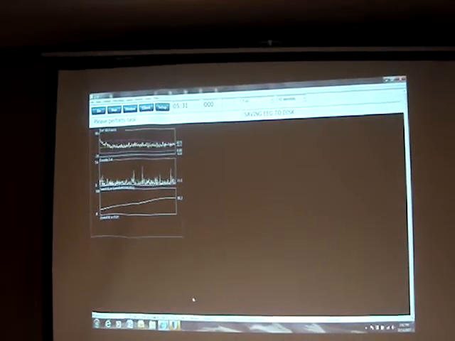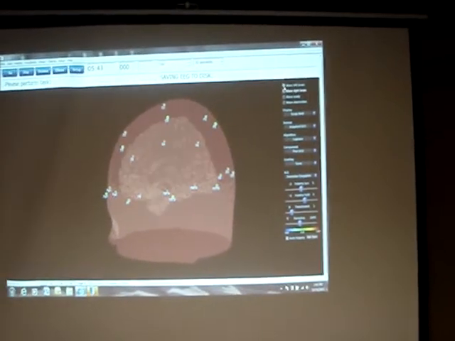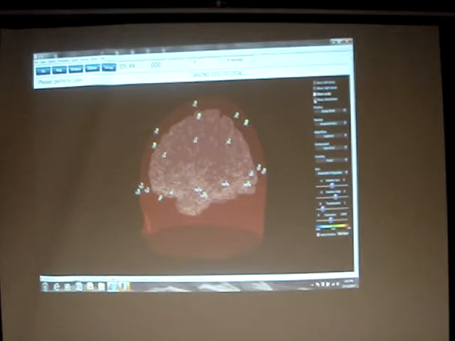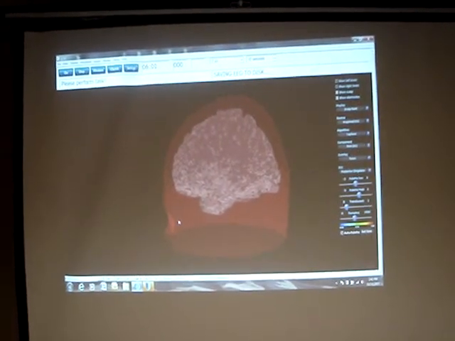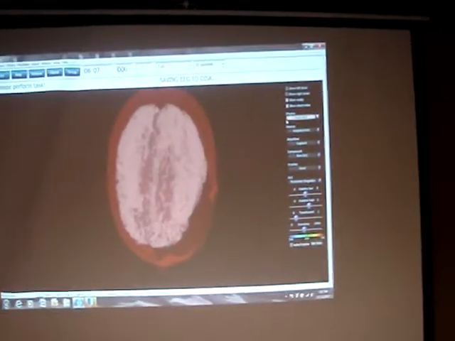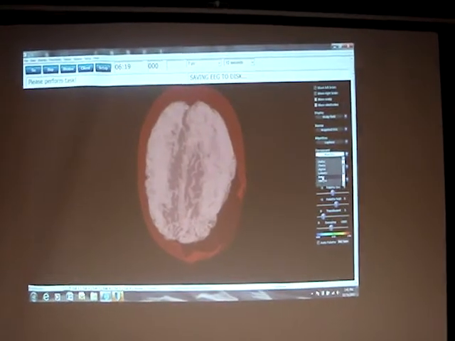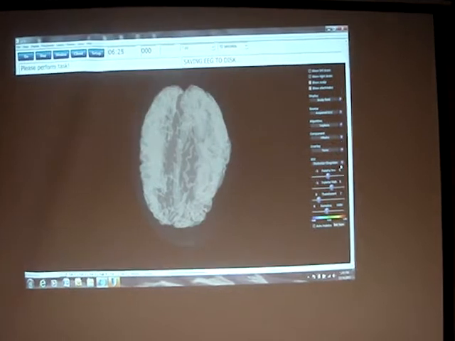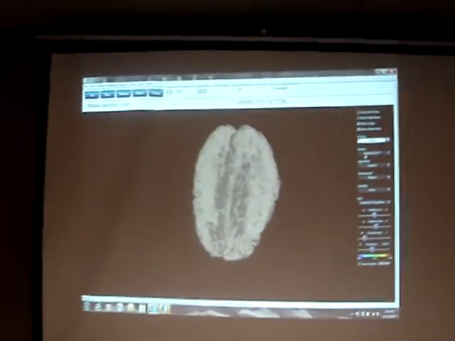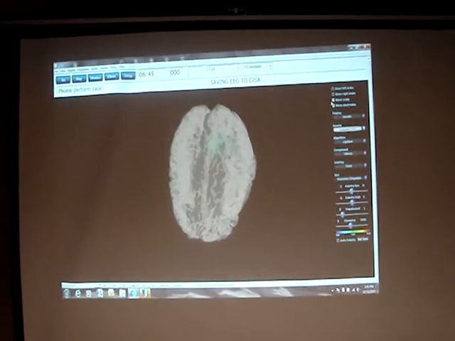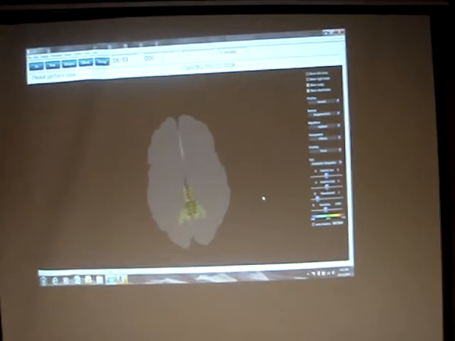Show the head map. Let me do the head map here. Oh, I see what's going on. Oh, hang on a minute. I see. Hang on. Let's go down to voxels. There it is. Now, let me just turn this around here so you can actually see the posterior cingulate. And there it is.